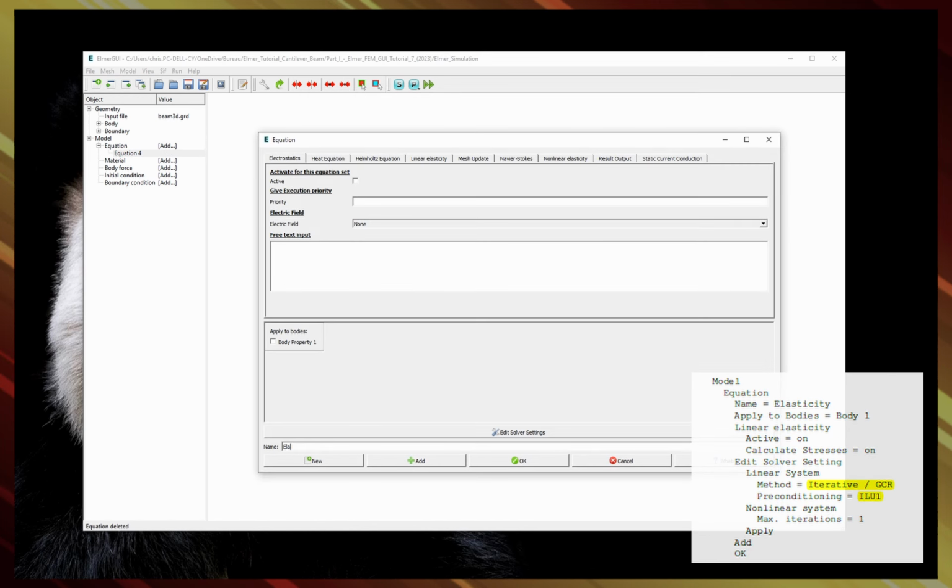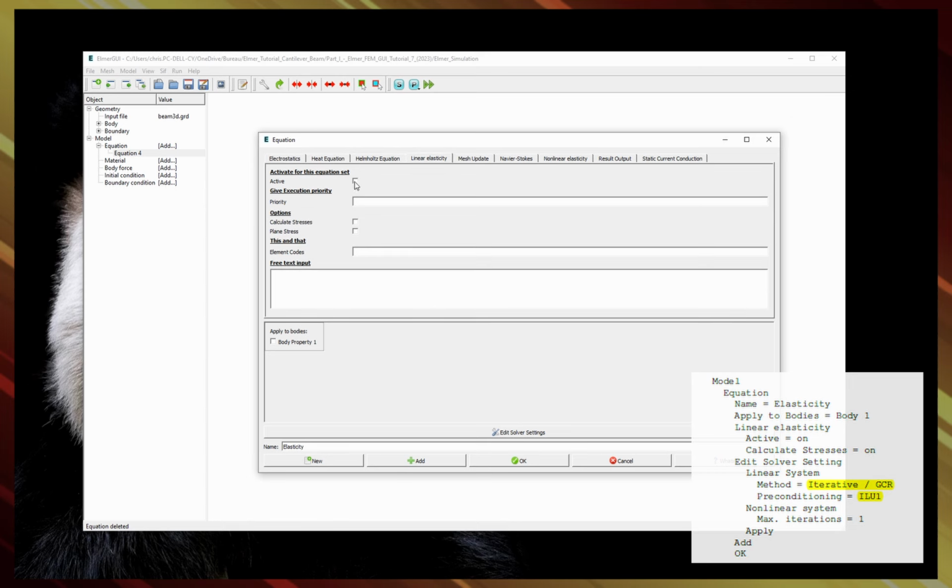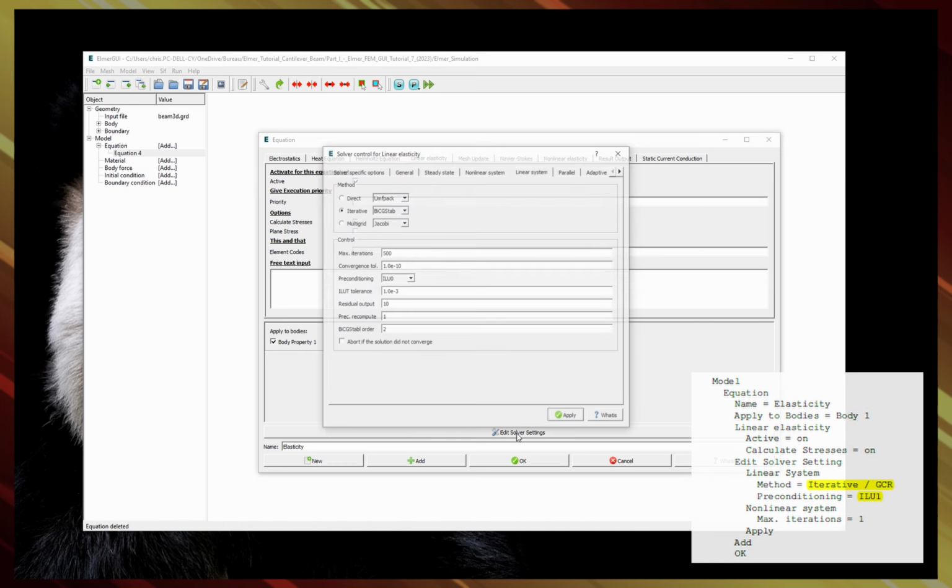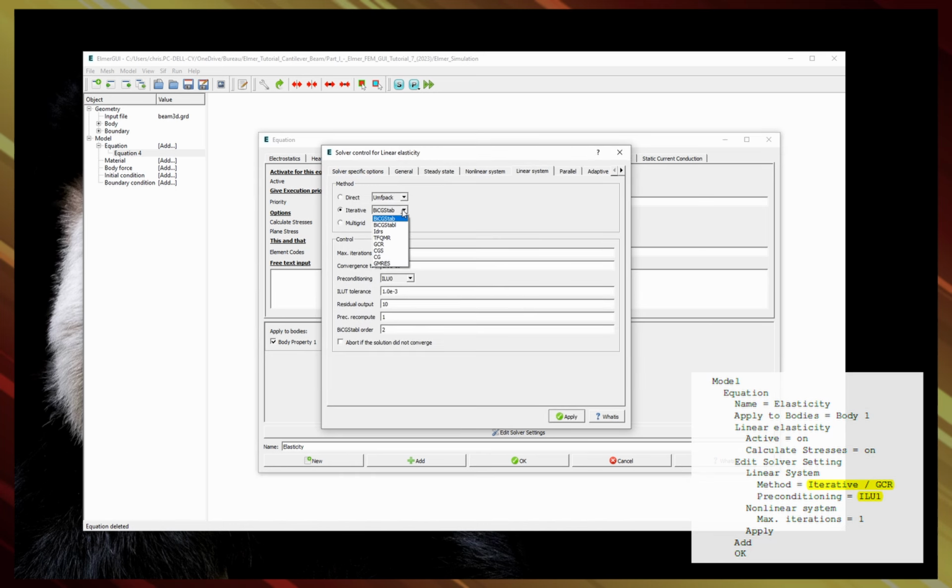In Equation, select Linear Elasticity to solve according to linear elastic theory. We don't need to compute stresses. Finally, update the default solver settings to match the tutorial parameters.